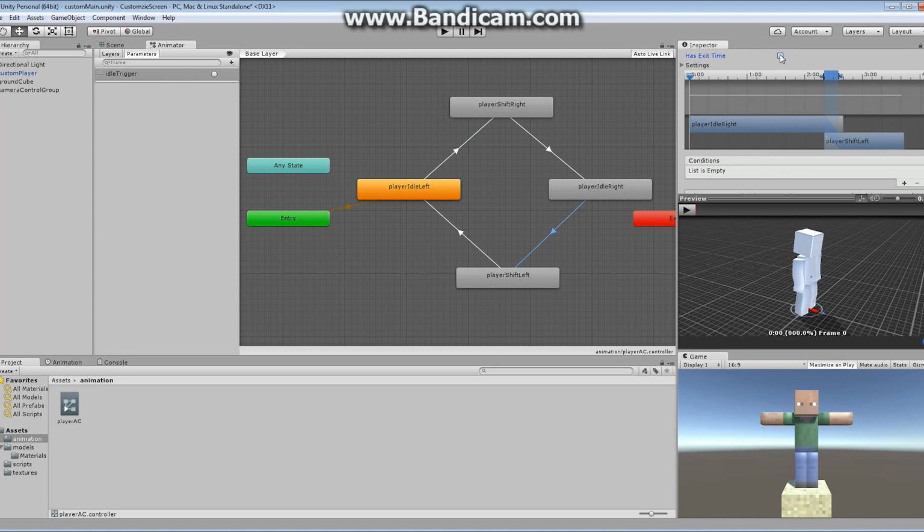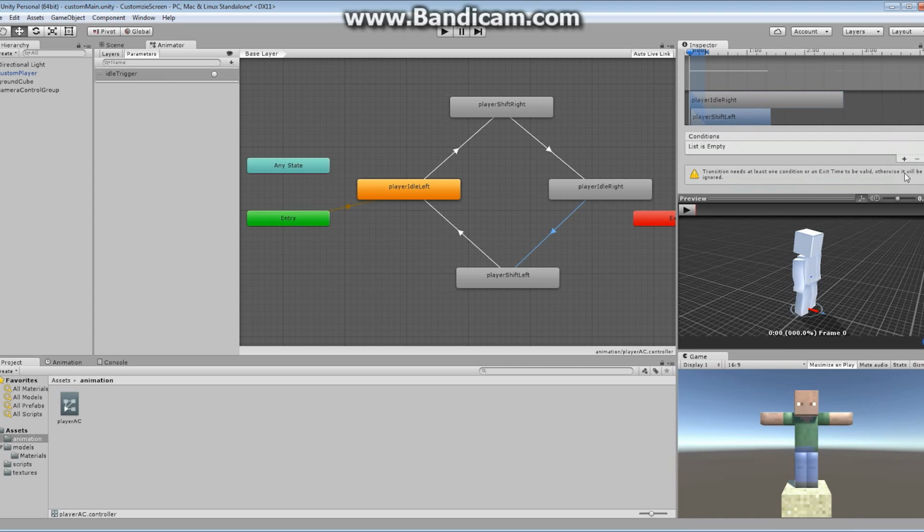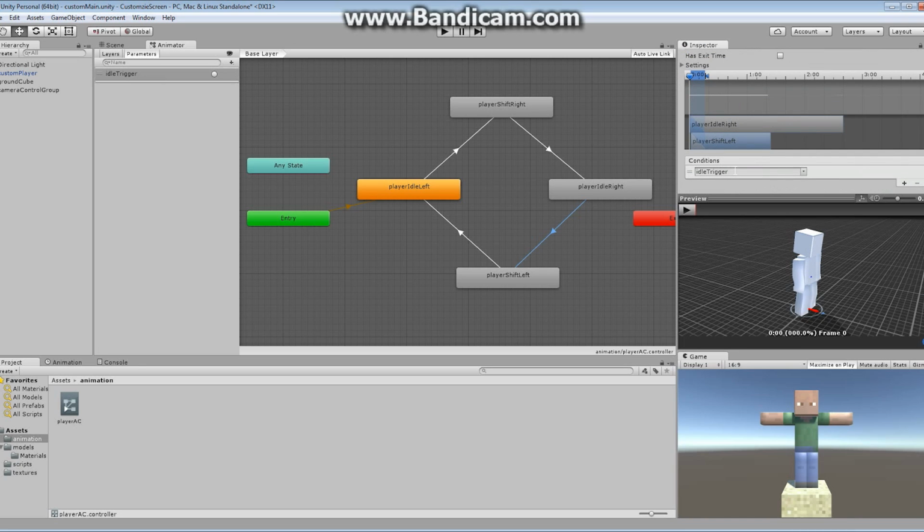Only if, not if it has an exit time. I don't care about that. I'm going to shift this all the way down. I don't want it to go unless I tell it to. And once again, it'll only go if I tell it to, if my idle trigger goes off. So if my idle trigger goes off, I will shift from player idle right into player shift left.